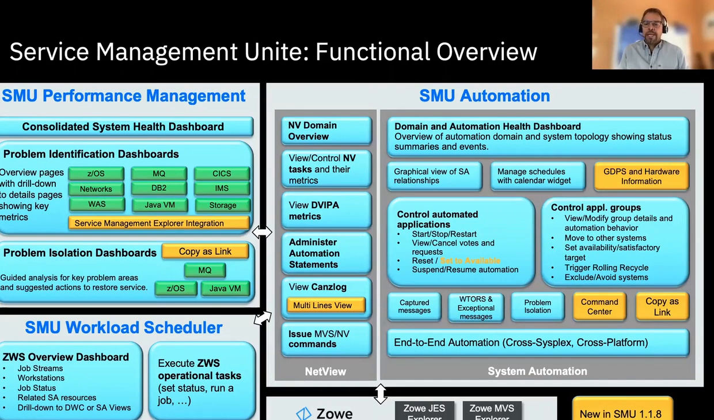On the NetView side, we have dashboards to look at NetView domains and tasks, distributed developer metrics and NetLog information, as well as issue MVS commands or NetView commands on any connected system. Finally, SMU also integrates with Zowe. It can run on the Zowe desktop and also integrates capabilities such as the Zowe CICS Explorer or the Zowe MVS Explorer embedded on dashboards in SMU.